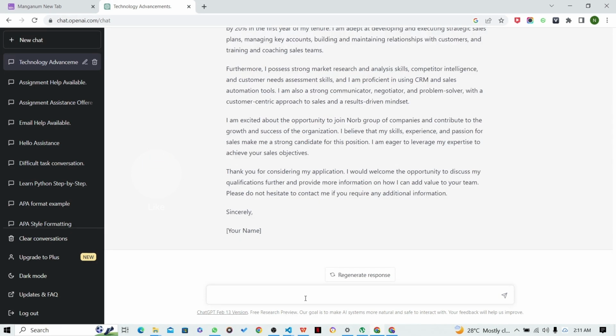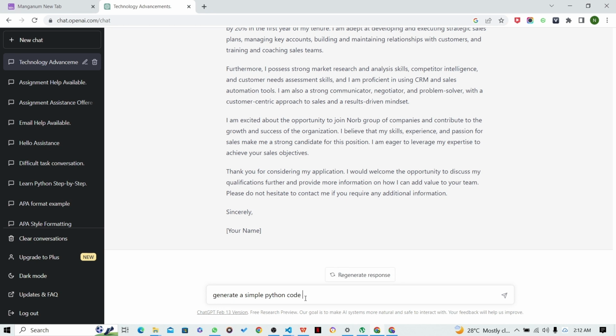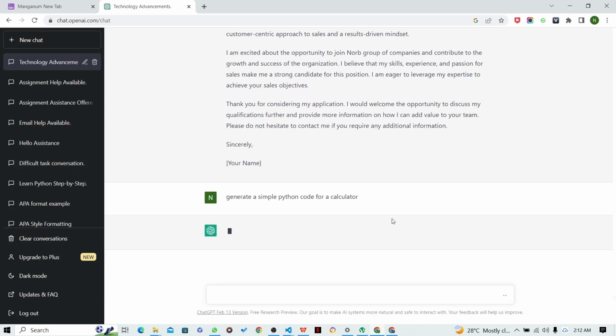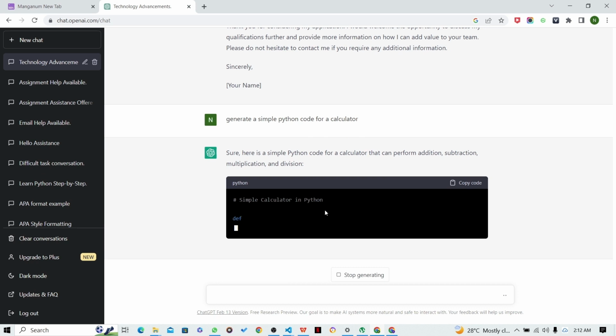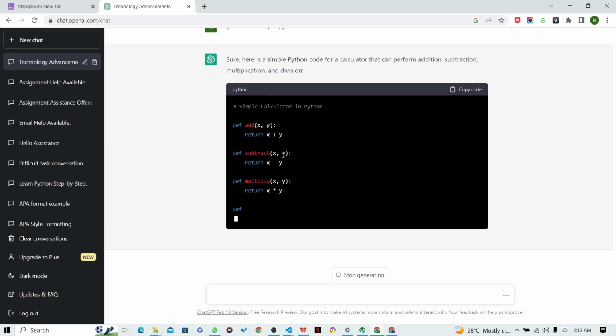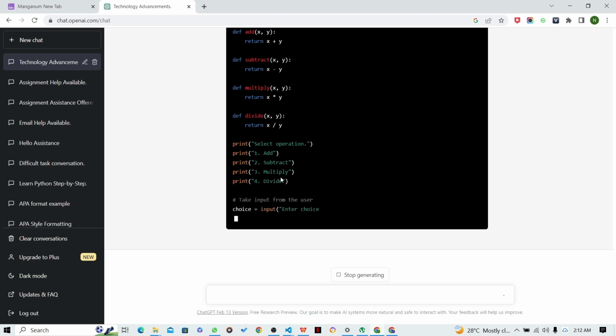So now let's ask ChatGPT to generate Python code of a simple calculator. Let's see if it can do the magic. There we go. Let's wait for a couple of seconds. There is our code. Wow.